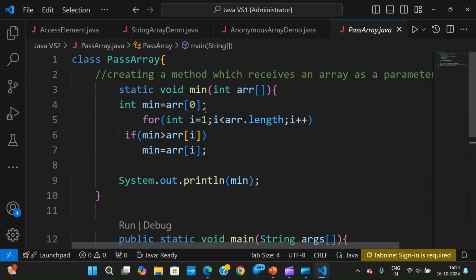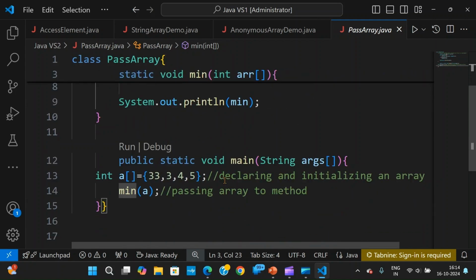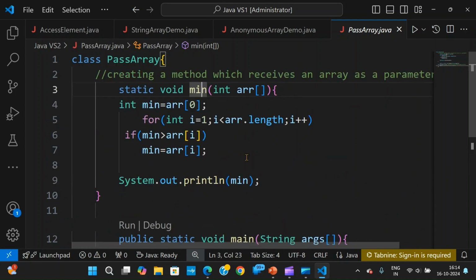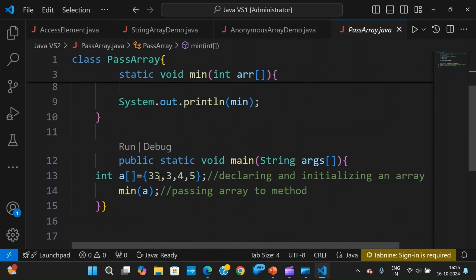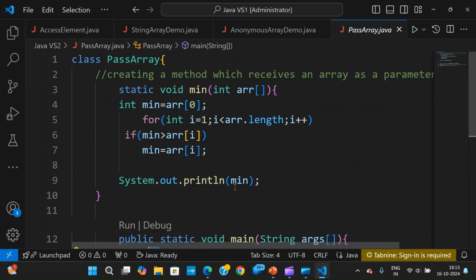Now this min is nothing but what I've defined here. What is the parameter type? It's an array, no? So A I'm passing. A is also an array type. Now A is holding these 4 values. 4 values are going to store here. And from that, I need to take the index number 0. The 0 index number is 33. Okay, and I'm going to put it into min. So the min is holding a value called 33.